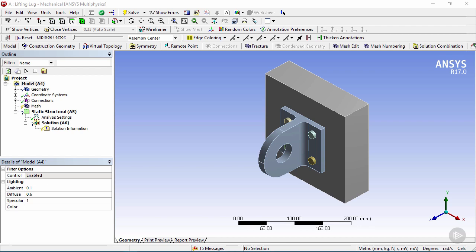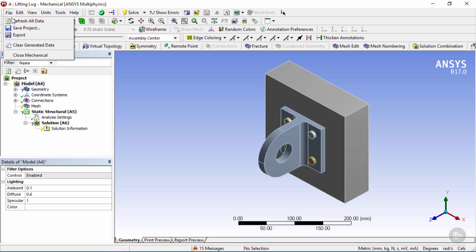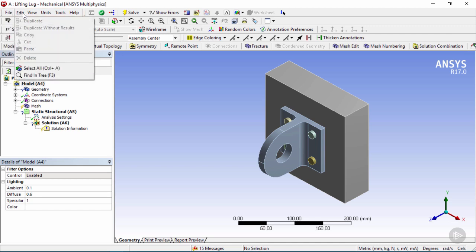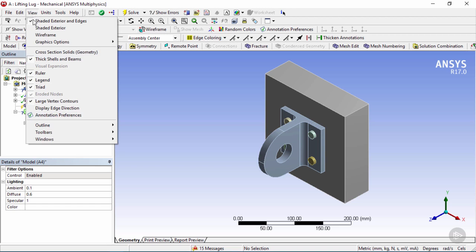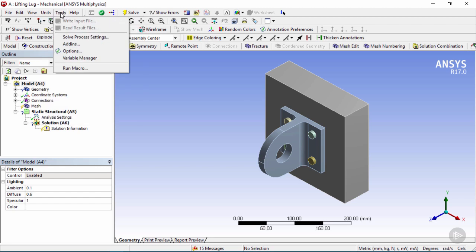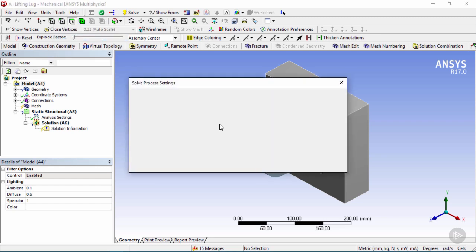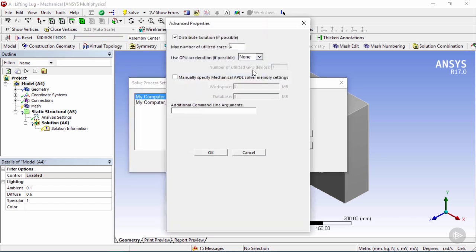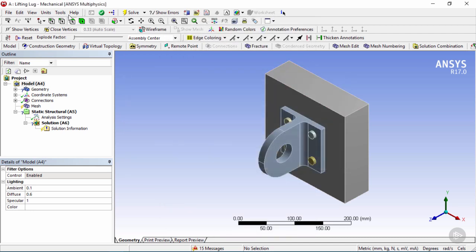Once inside the Mechanical interface, at the top here we have the menus toolbar. We have some basic menus such as the File menu, where you can save a project, export a project, the Edit menu, the View menu where you can change different view parameters, the Units menu where you can change your units, the Tools menu, where an important one here would be the Solve Process Settings. If you click on this here, you can click on Advanced and change the number of utilized cores for your analysis. And after that, here you have the Help menu.